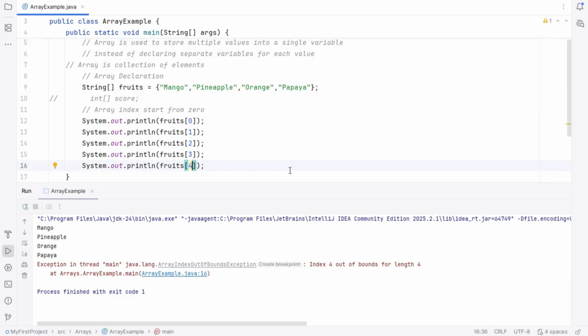Yes, sir. If you look at how many total elements there are, 1, 2, 3, 4, total 4 elements. Because if you have 4 elements, it will start from 0, 1, 2, 3 only. That's the reason fruits of 4 is not available.